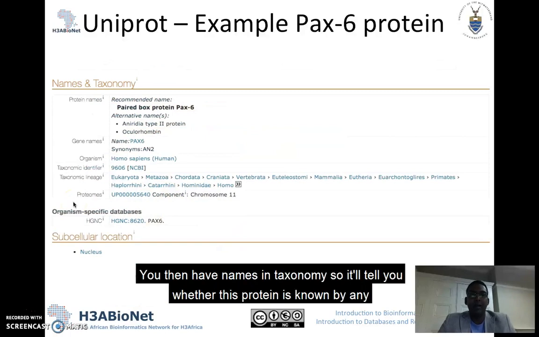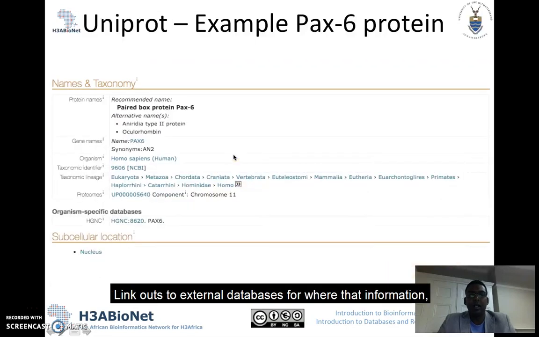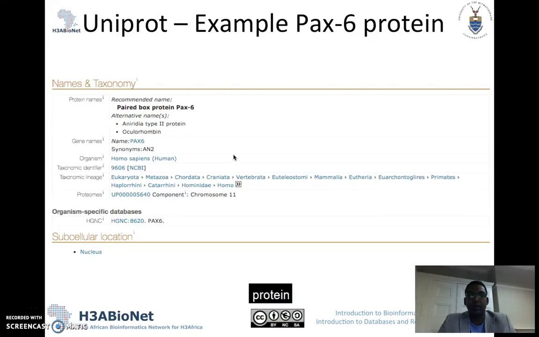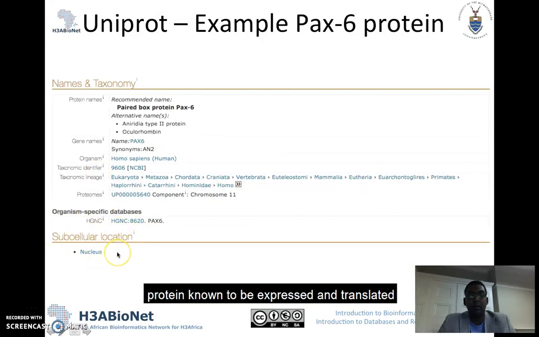You then have names and taxonomy, so it'll tell you whether this protein is known by any other name. It then gives you link outs to external databases, where you can get further information on that protein. It also has a subcellular location section, so where is this protein known to be expressed and translated.